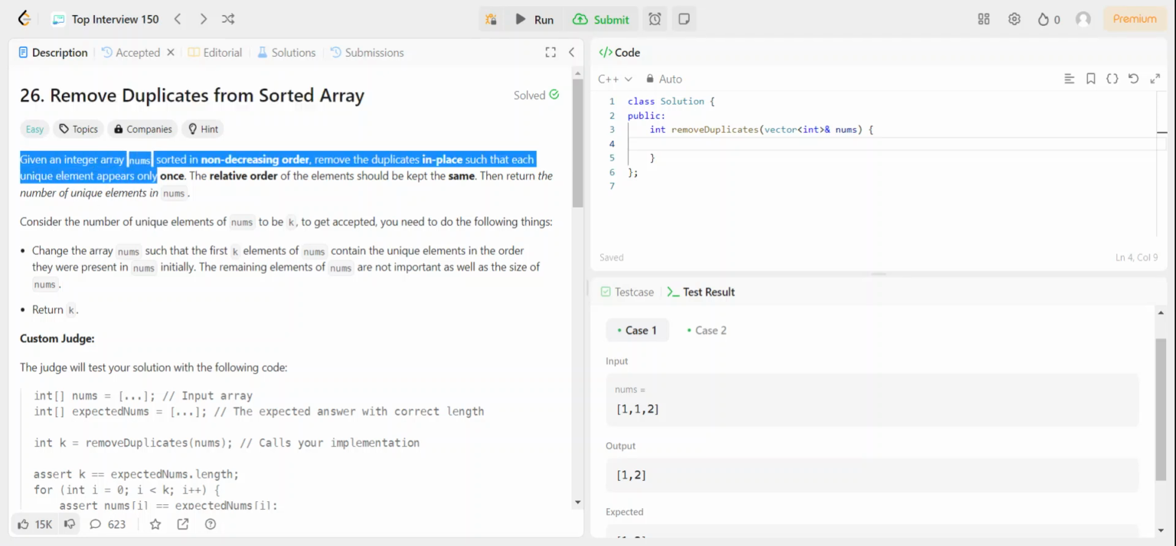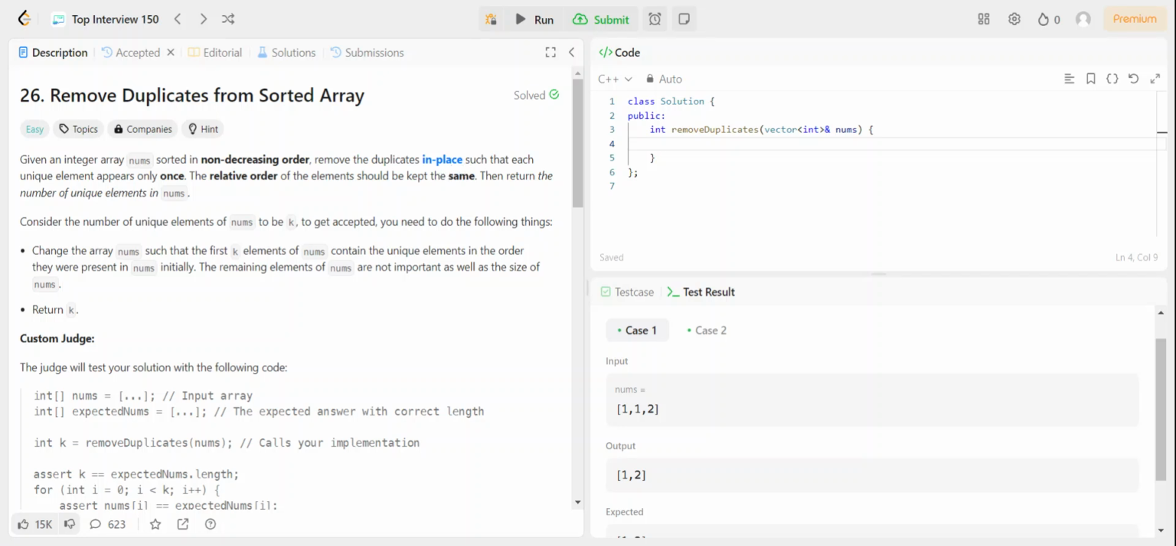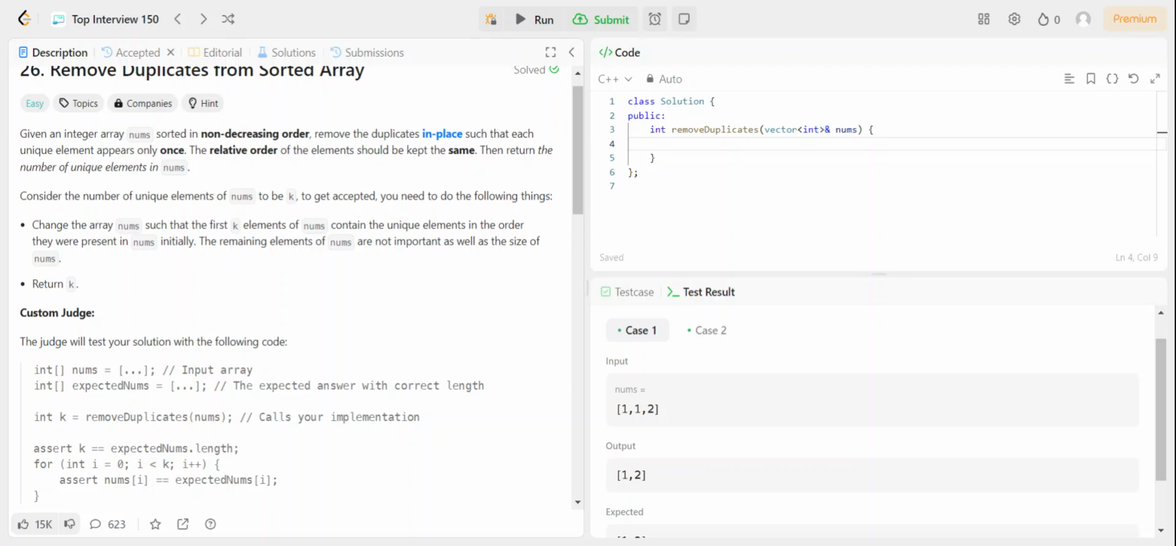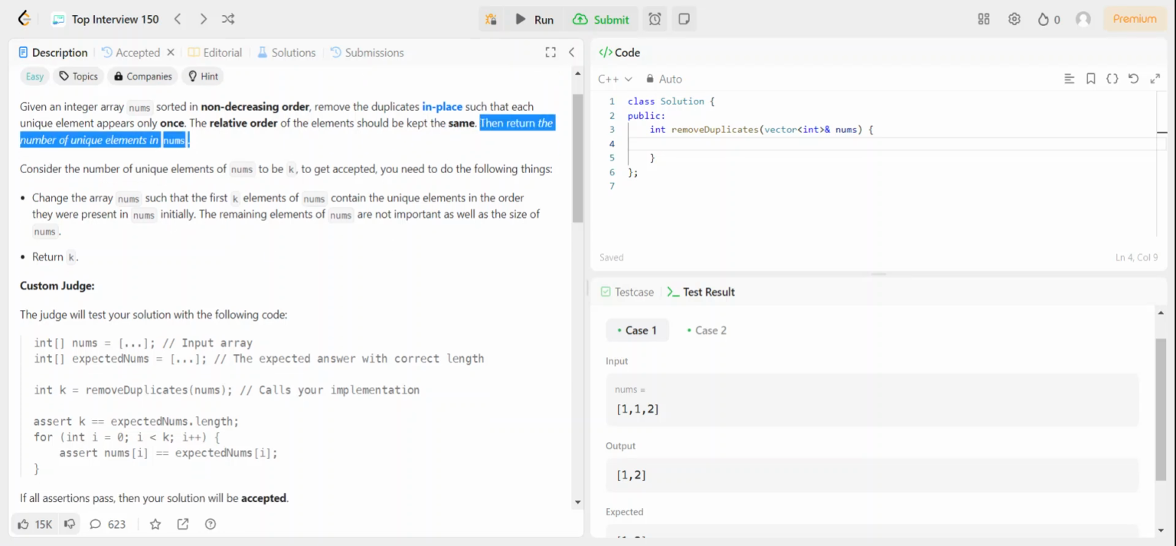Given an integer array nums sorted in non-decreasing order, remove the duplicates in place. That means we remove them directly on the nums such that each unique element appears only once. The relative order of the elements should be kept the same. Then return the number of unique elements in the nums. Consider the number of unique elements of nums to be k.